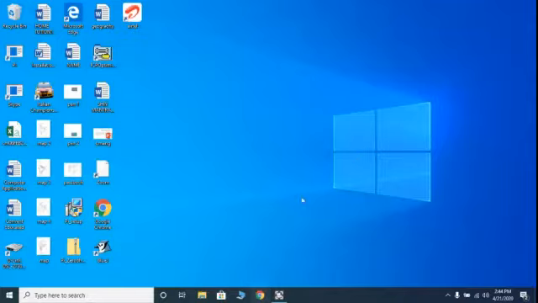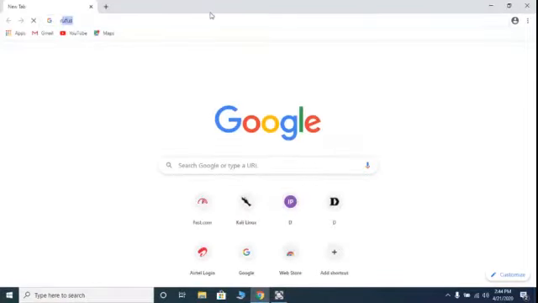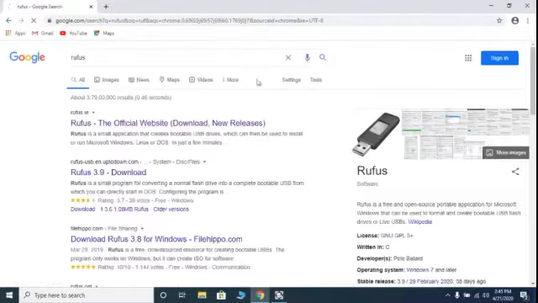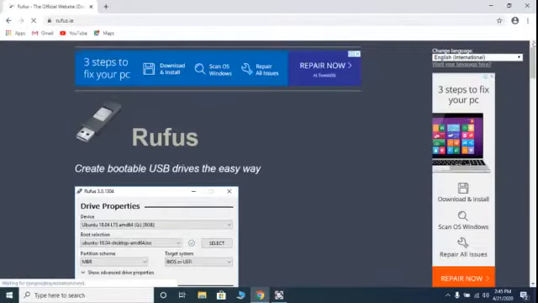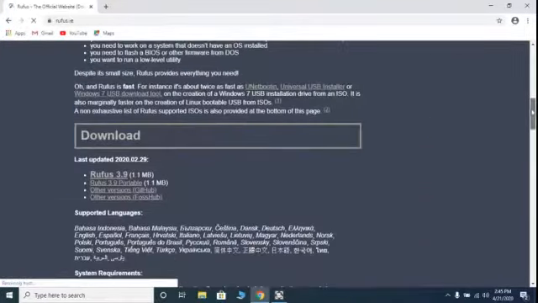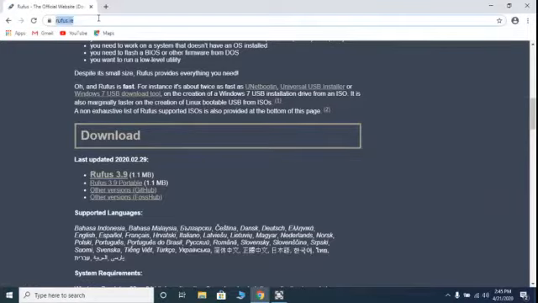Firstly, you need to download Rufus. You need to go to Rufus. Wait till the link opens. The first website, you go here and you click the first one or the second one. I prefer the first one because it has the more powerful thing.